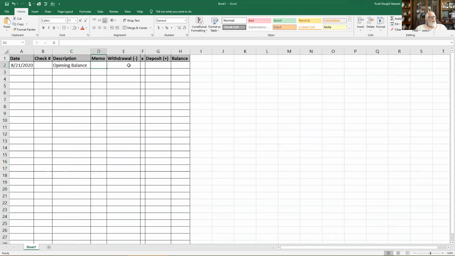Memo, we don't really need a memo, but we're going to deposit $1,000 into our checking account. Well, there's a couple of things that I don't like about it. I want this $1,000 to automatically appear over here in this column. And so we're going to create a formula.